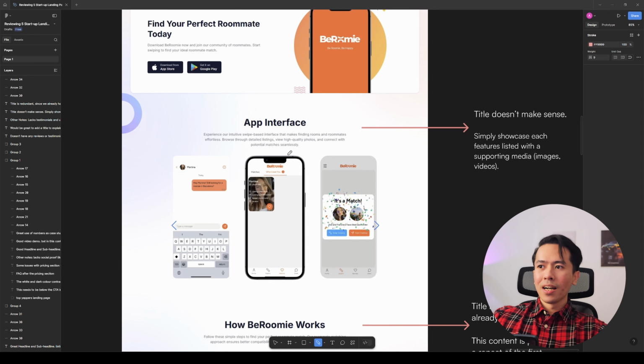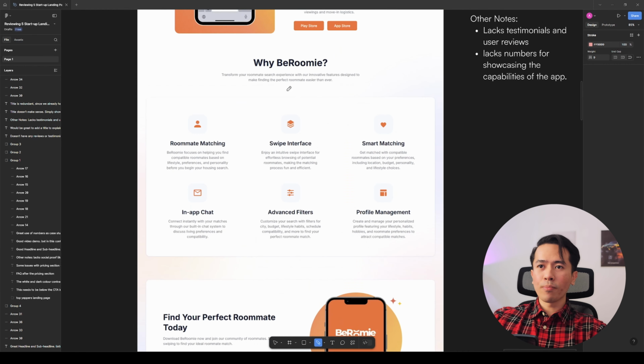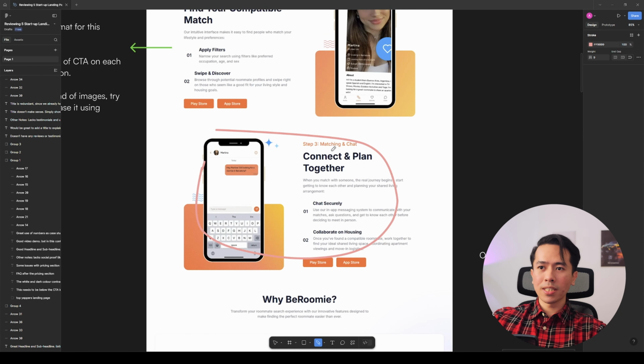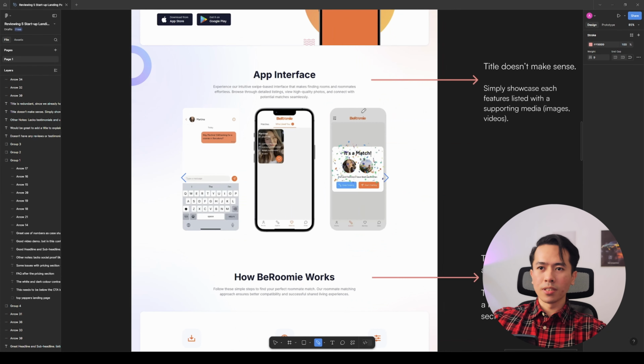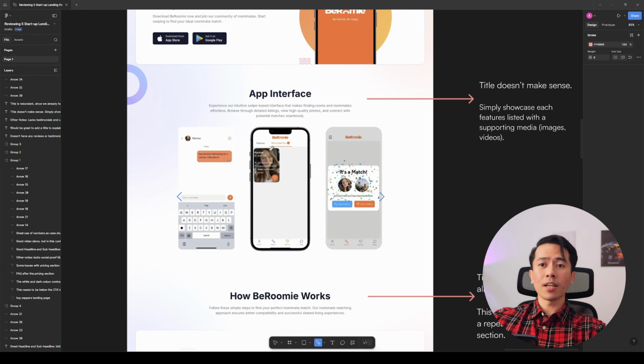So I do think it would be better to just simply showcase each listed feature with supporting media, images or video. So again, the same format as this one, but instead of showcasing the steps, they showcase the different features, because I think this is what they are trying to do with this app interface, but it's just presented in a not very good way.